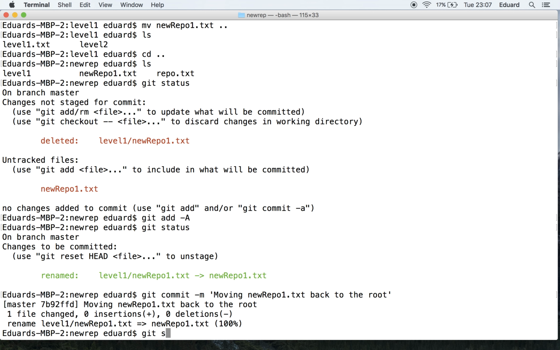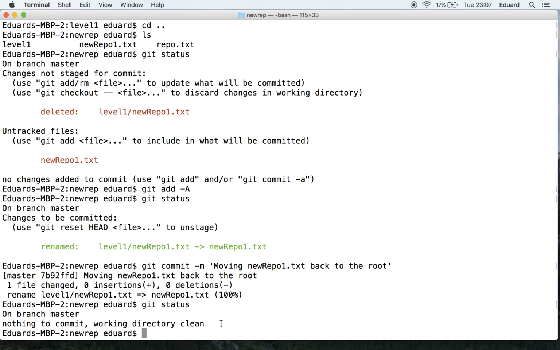Let's run a git status, and as you can see here, the working directory is clean. And there you go. I hope by now you have a comprehensive view of how to rename and move files inside your Git repository. I hope this was useful.